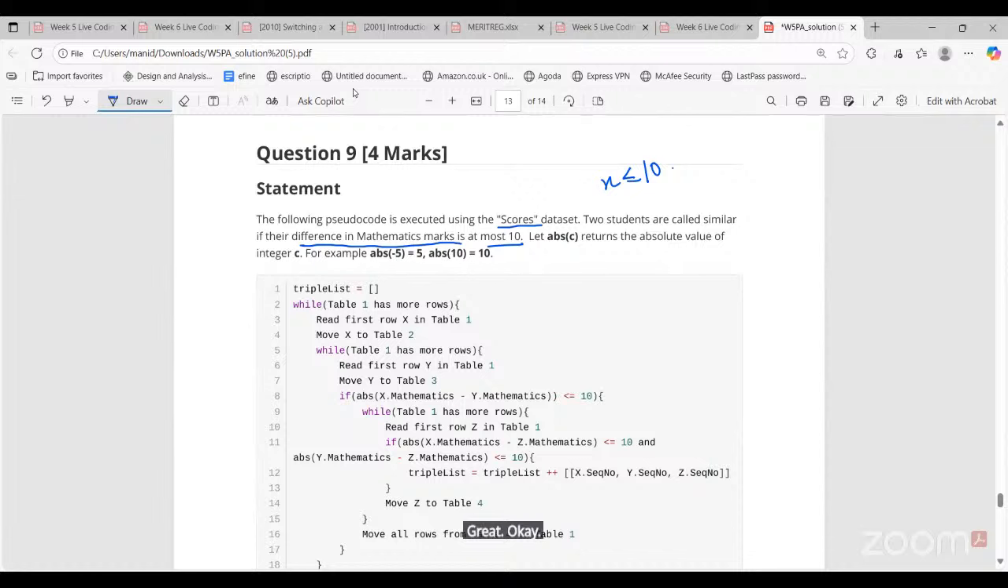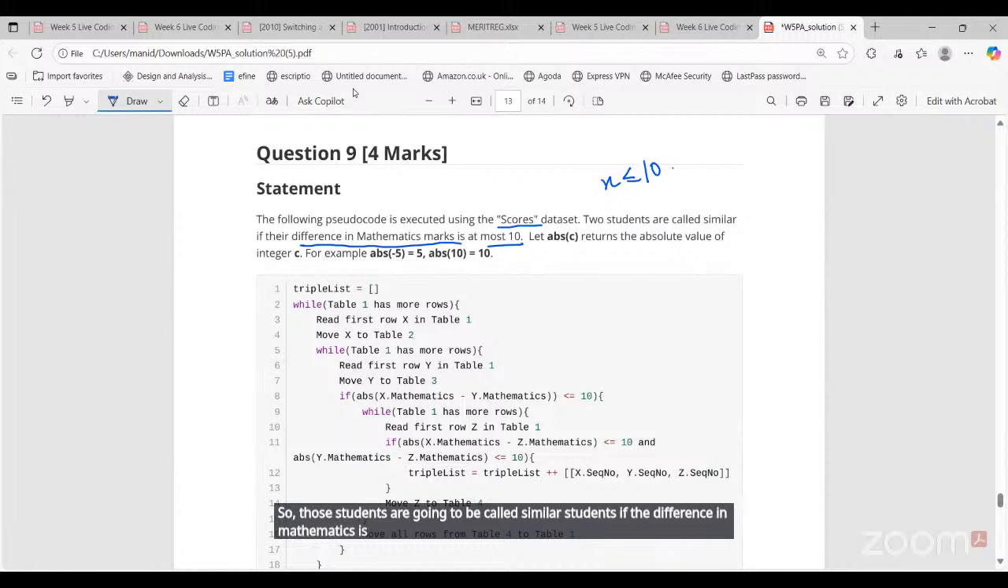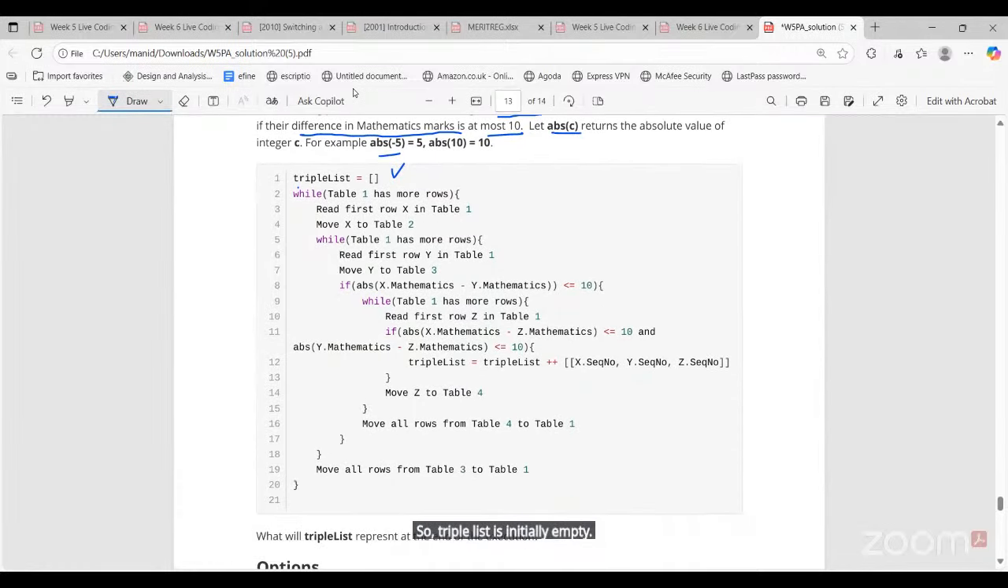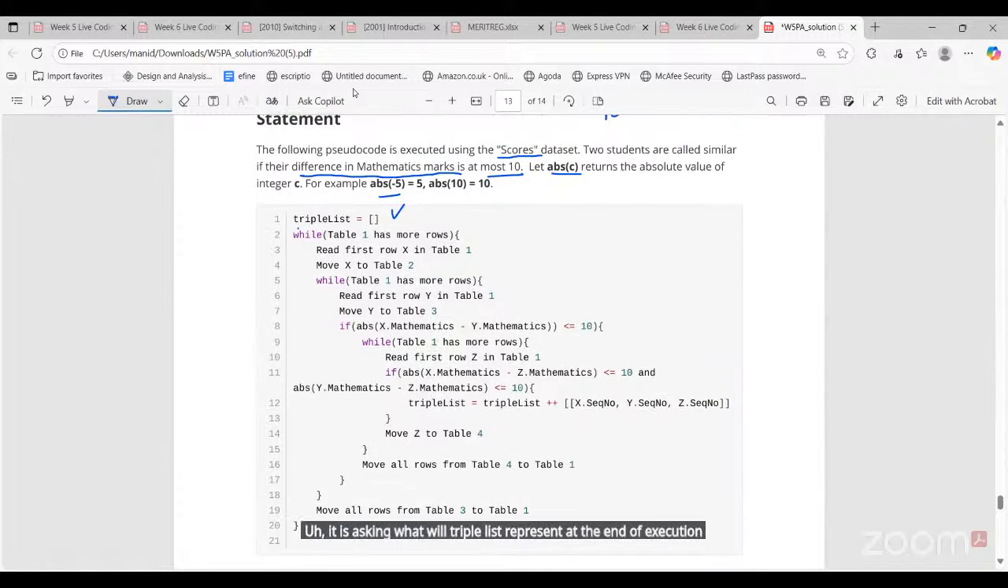Okay. So two students are going to be called similar students if the difference in math marks is at most 10. Let absolute C return the absolute value of integer C. That means if you give plus or minus for any number, absolute value just gives you the mod value, without any symbol. So triple list is initially empty. It is asking what will triple list represent at the end of execution.